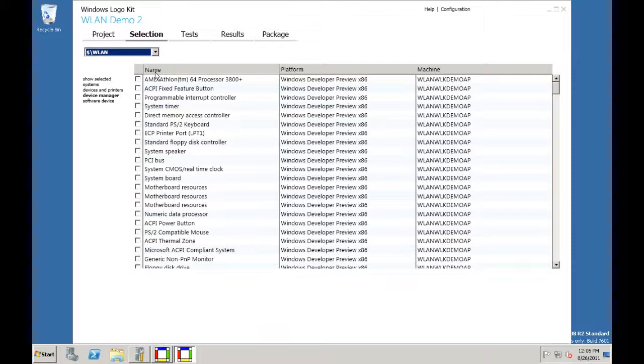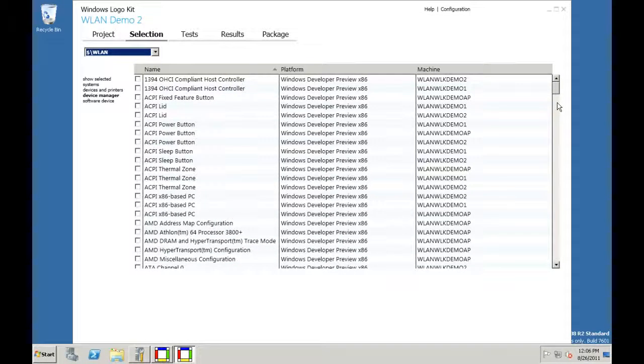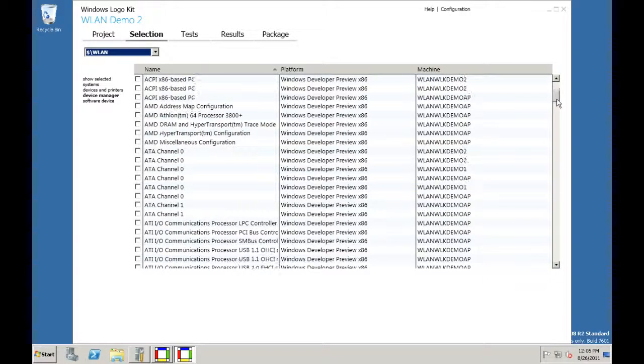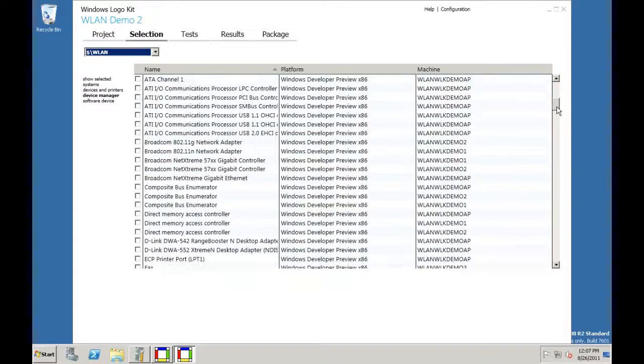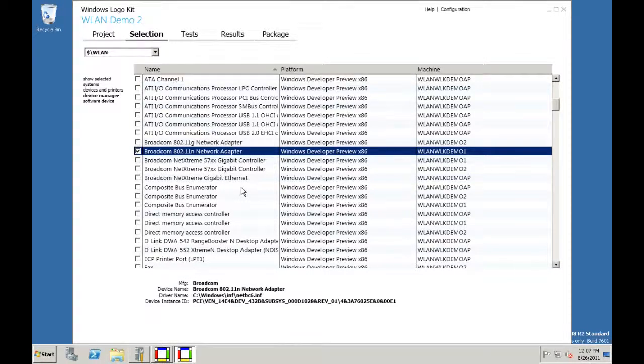I find it easiest to sort the list, and I select the WLAN adapter, and this is on WLAN WLK Demo 1, which will be our DUT machine.